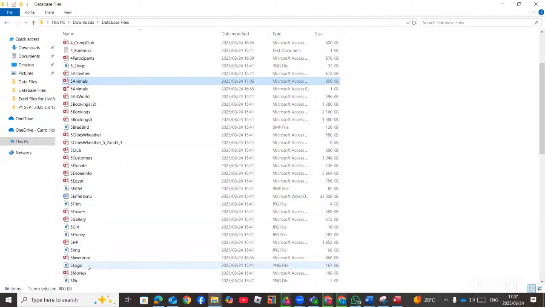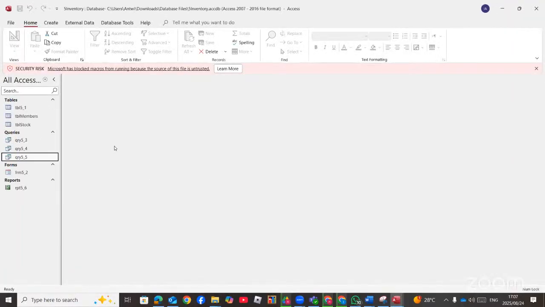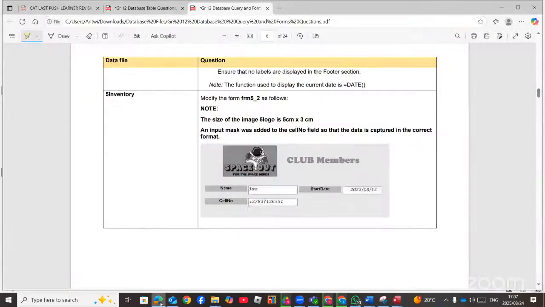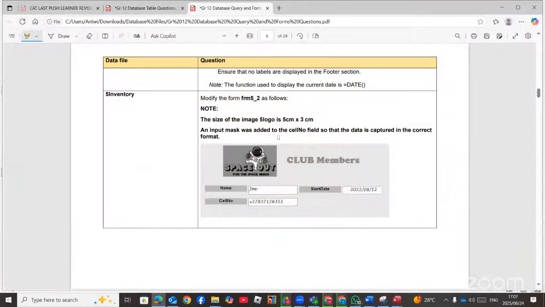So we open the inventory form once more. Right, so you right click on the form and choose design view. Now, look at this. The size of the logo is 5 centimeter by 3 centimeter. That means we have to insert a logo. And look at where the logo is. It's on the left-hand side.